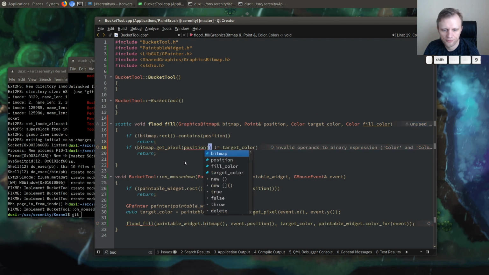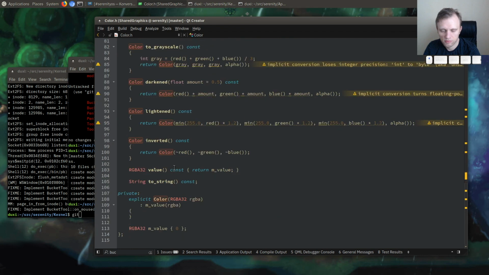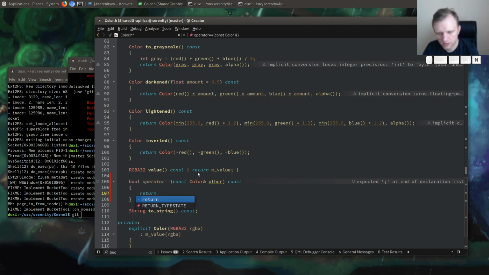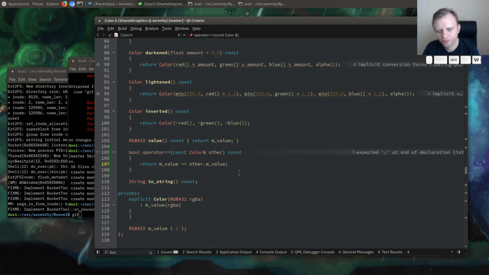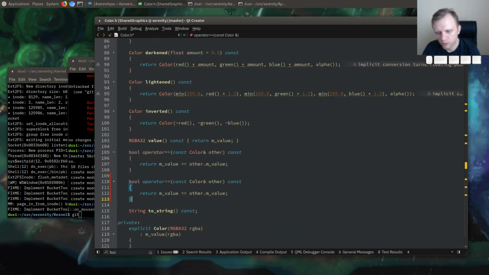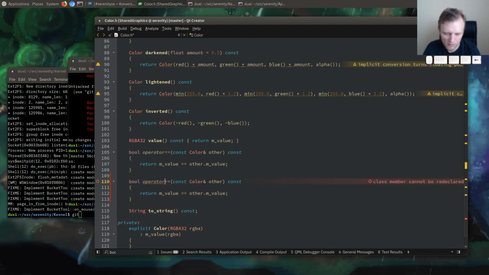Take me back here. Color and color cannot be compared. Well, that's surprising. I would have thought I would have done that before. Okay. Well, this is easy to fix. Other end value. And it was not equals that it wanted. This is such a silly thing.